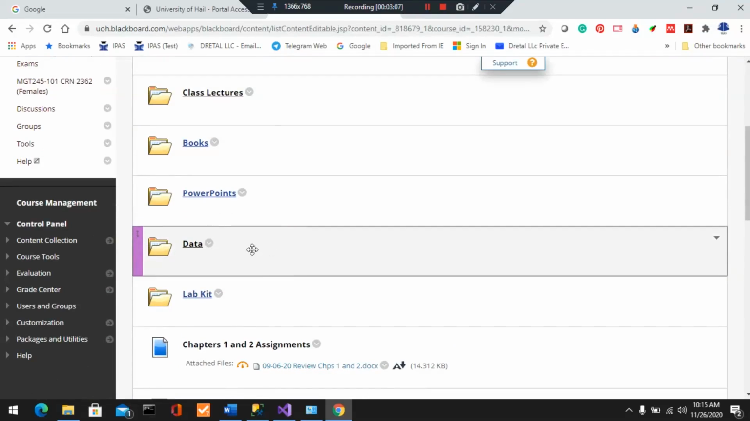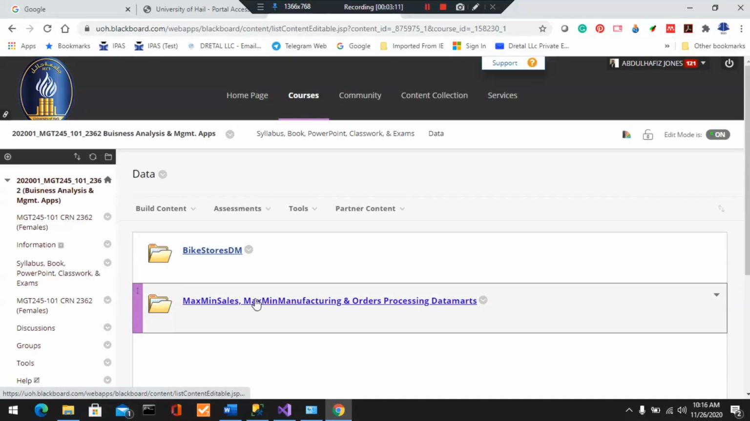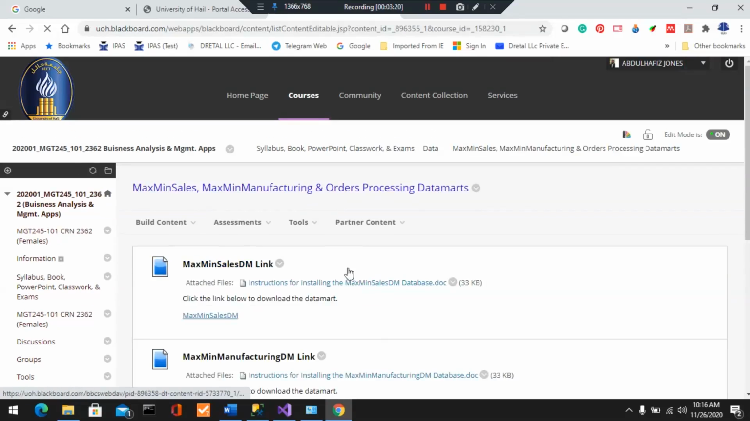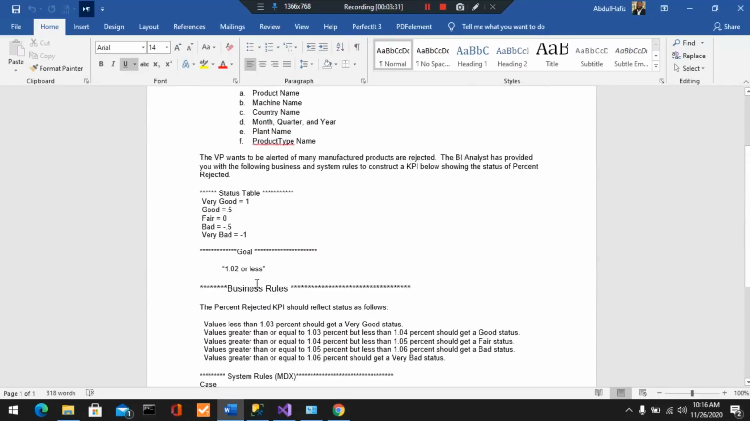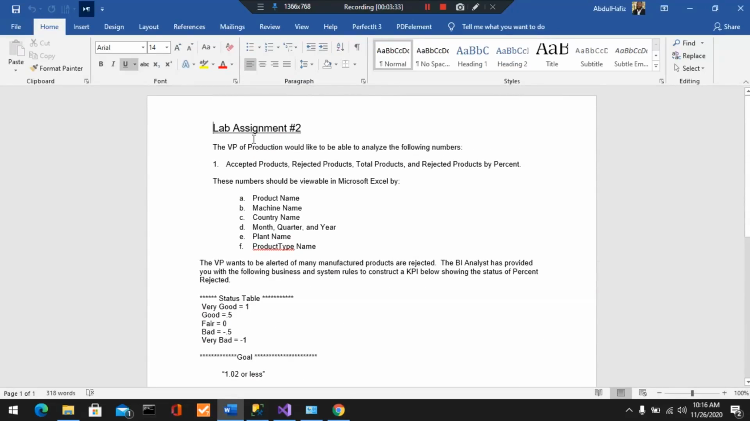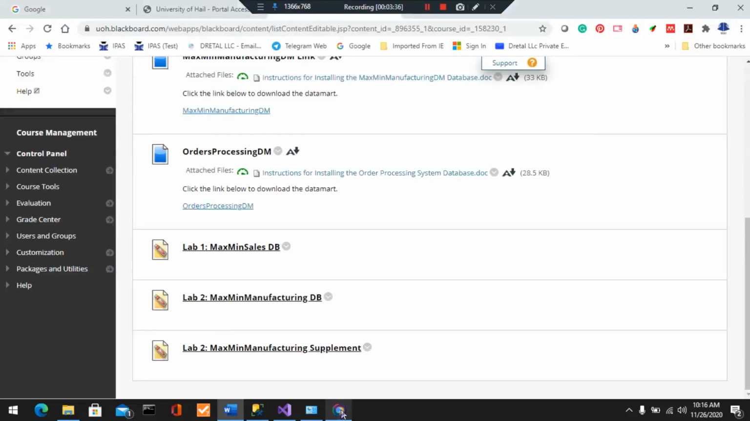Scroll down to data, and then MaxMin sales, MaxMin manufacturing. This is the one we want to build a cube on today. And orders processing data marts. Okay, we're going to click on that directory. Scroll down. This is the database that we want because we're working on lab 2, because the lab 2 database matches the lab 2 assignment. So let's click on it and download it.